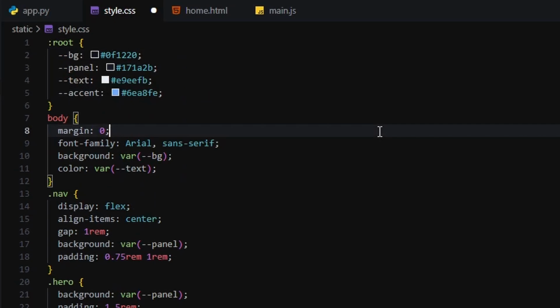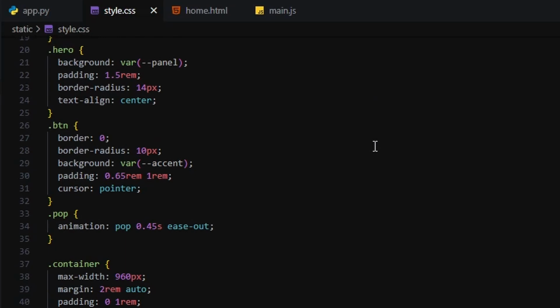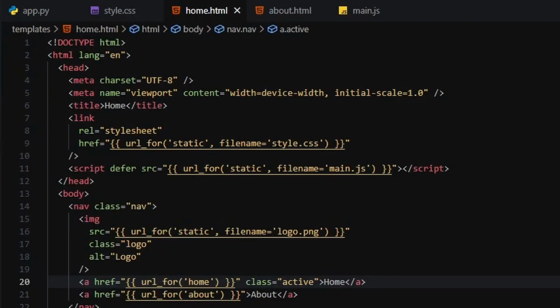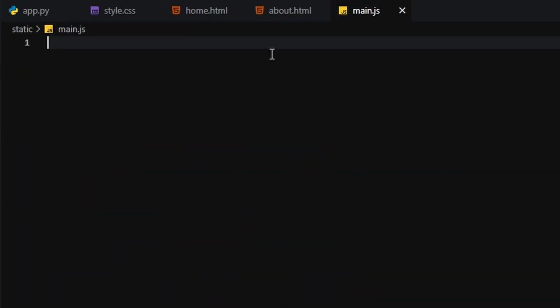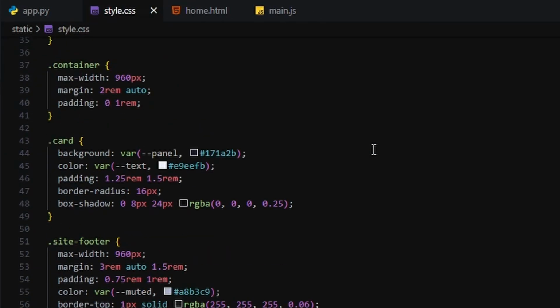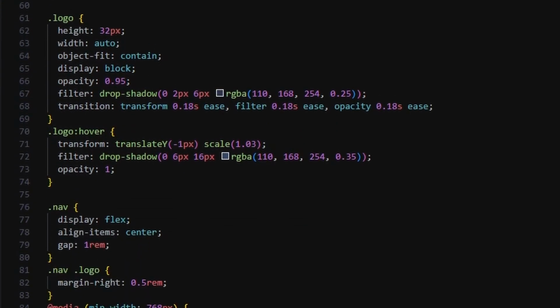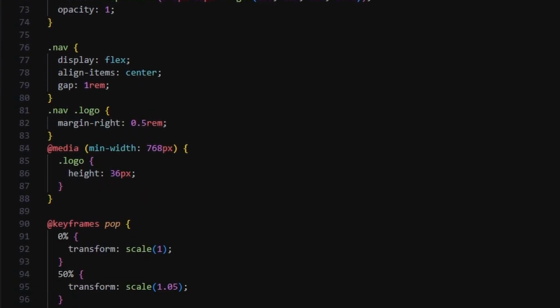Let's make this feel more like a real mini site instead of just a blank page. I'll start by creating a style.css file inside static and linking it to my templates with url_for. Along with a small JavaScript file, I'll set up a simple dark theme, style a navbar with a logo, and give the layout some breathing room. Even a few variables and a hero section can make things feel much cleaner.